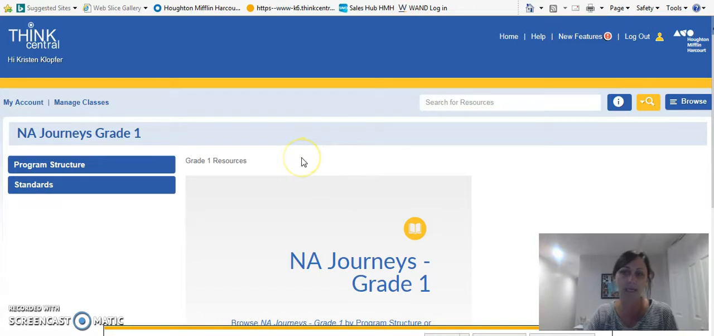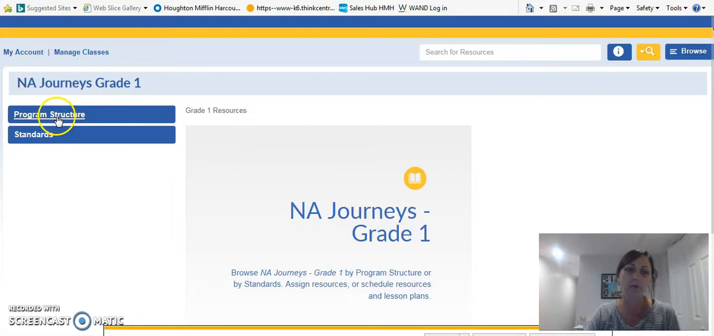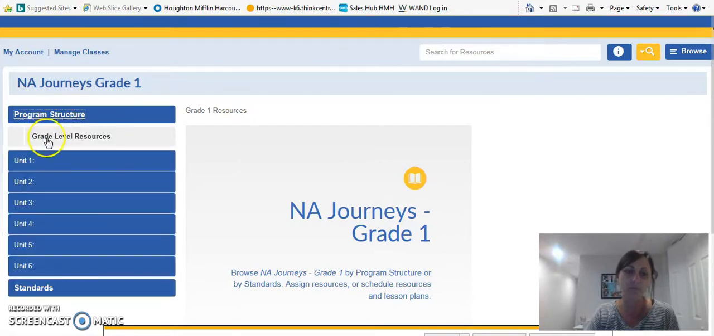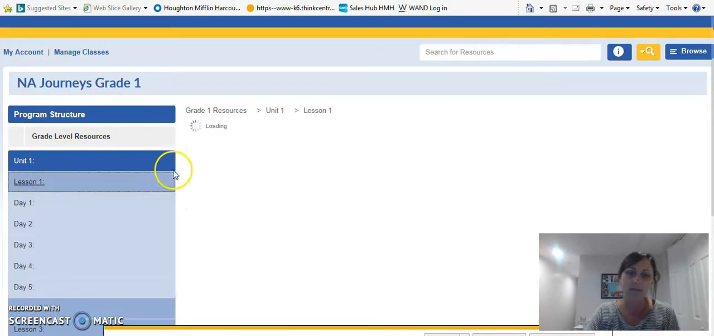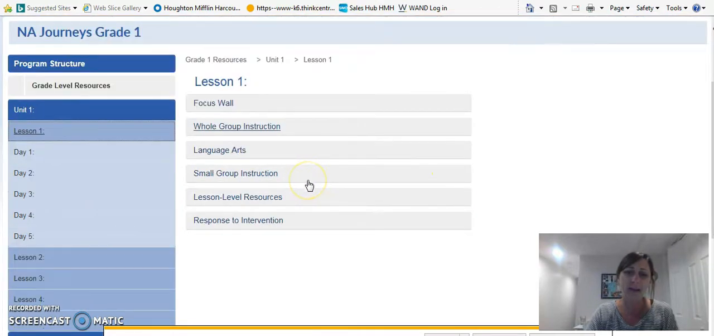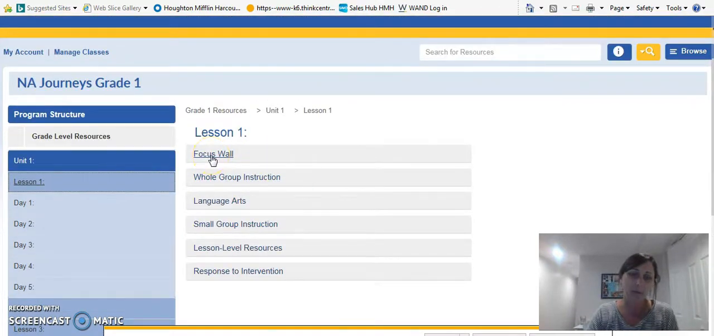And then this is just a really nice interactive resource over here. So we're going to click on Program Structure. And here you can simply filter it, going through it step by step just like you would in the teacher ebook. So I'm going to go to Unit 1 and then Lesson 1. And even from here I have choices of looking at my focus wall, my whole group instruction, small group instruction, leveled resources, RTI resources. So it's really, really awesome.